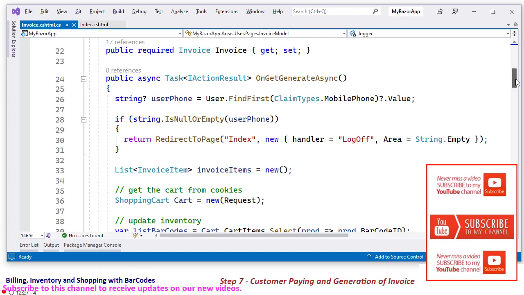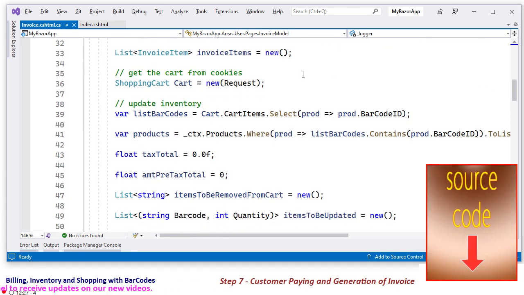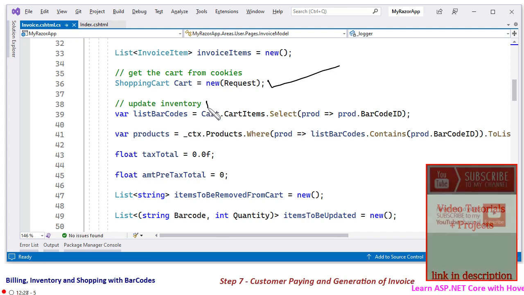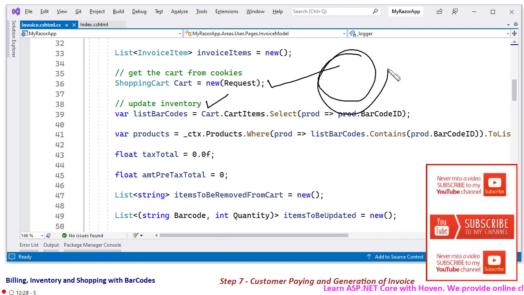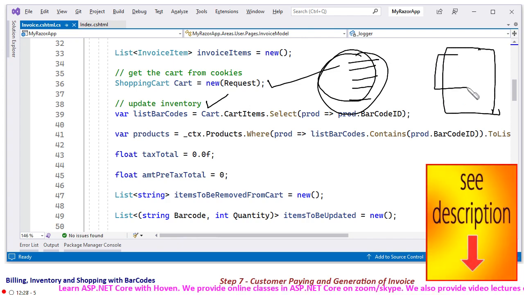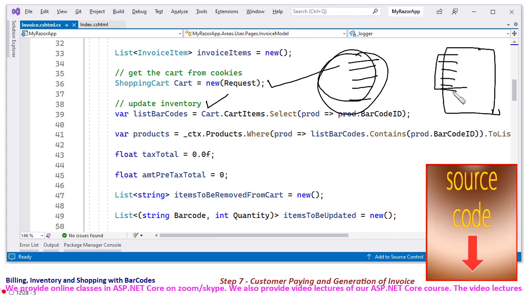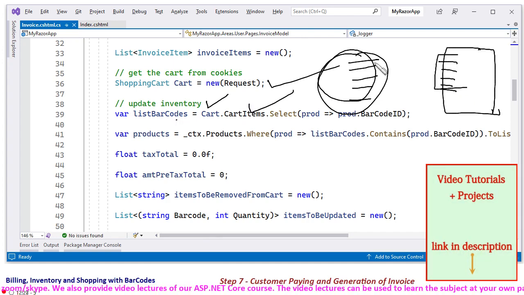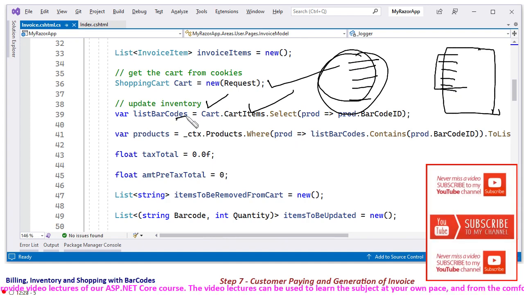This list will be coming ultimately from the shopping cart. So we take out the shopping cart from cookies and we have to update the inventory as I told you. If this is the shopping cart and this is the inventory, then for each of the shopping cart barcodes, we will take out items from the inventory. And one by one we will make an update because the reduction of the quantity has to be there. So this is the list of barcodes we take out of the cart items. And on the basis of this list, we are extracting products from the inventory.